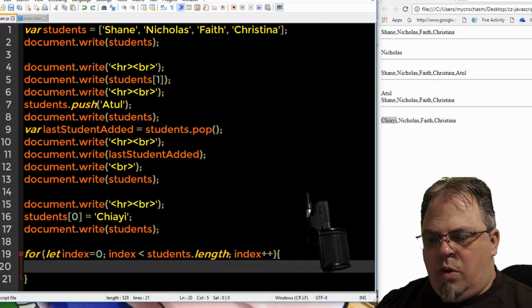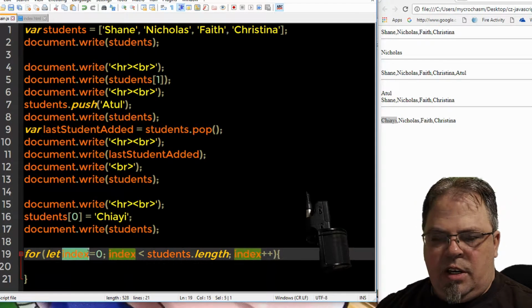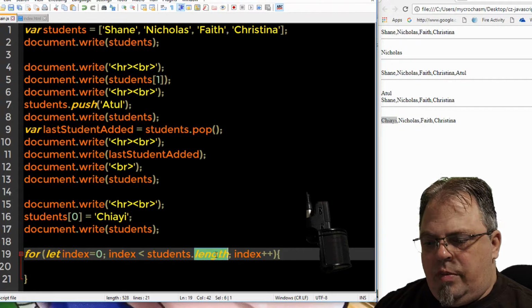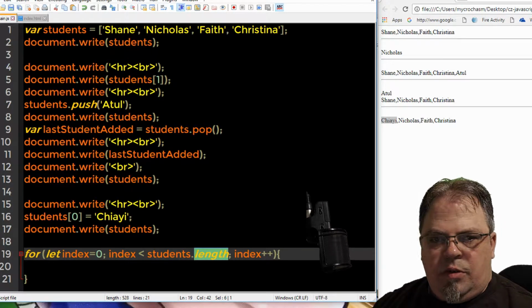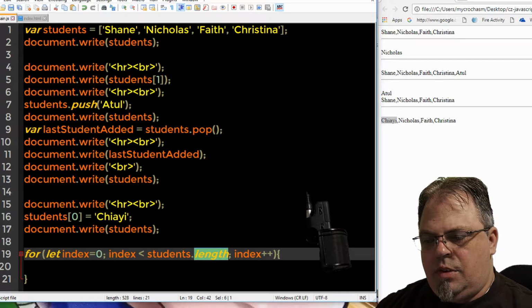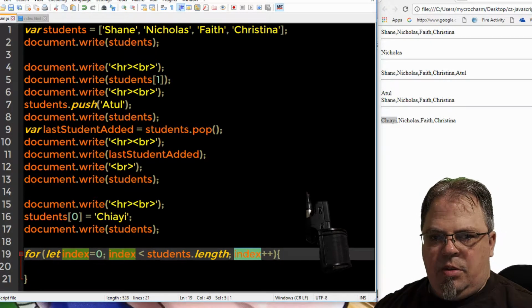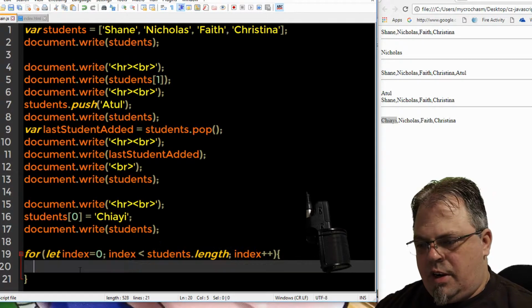So now I have a for loop where the index starts at 0, and I want to loop the amount of times it takes to traverse the entire length of the students. And each time it loops, it's going to add a number to index, so I get the next item in the array.